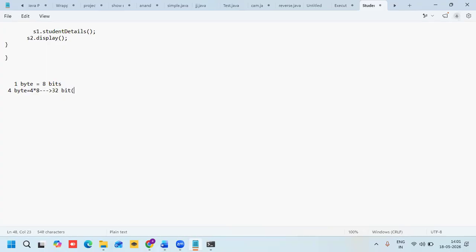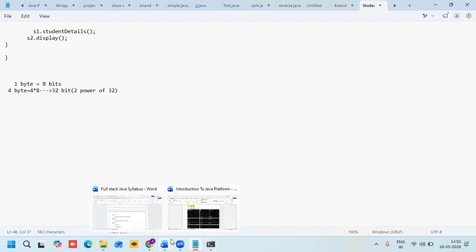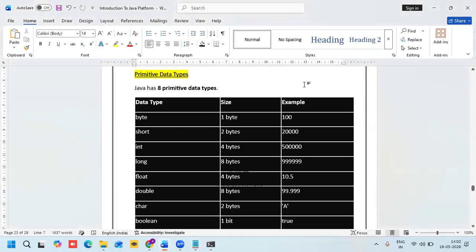How to understand that? It is 2 to the power of 32. How many values can we store here? 2 to the power of 32. 1 byte is equal to 8 bits, so 4 bytes means 4 into 8 bits, and 2 to the power of 32 is what we can store. 2 to the power of 32 means what here? Let me write it out.